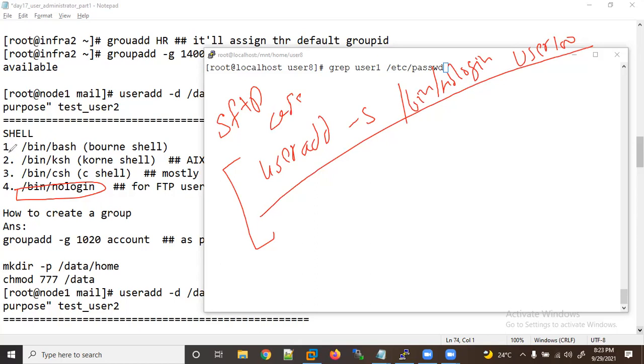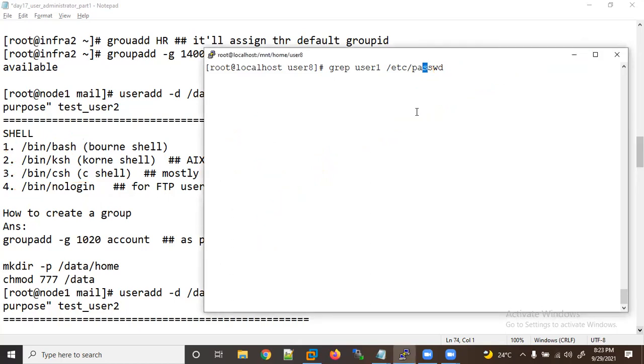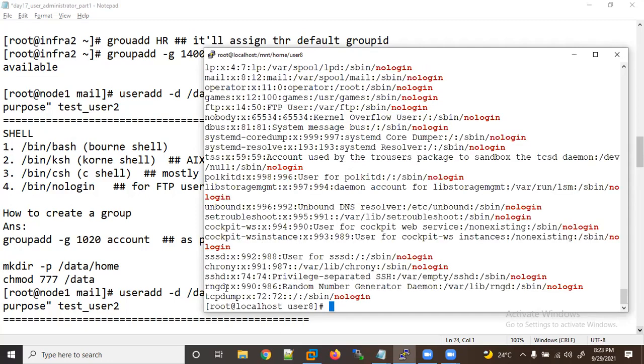And these are the different shells: bash shell, ksh shell, csh shell. Mostly the bash shell is used on a Linux server, ksh I have mostly seen in AIX, and csh mostly in the Solaris operating system. Okay, that is the thing here. And you will see some system users having no shell. Let me show you, and grep for nologin. So you will get a list of nologin users, like tcpdump.